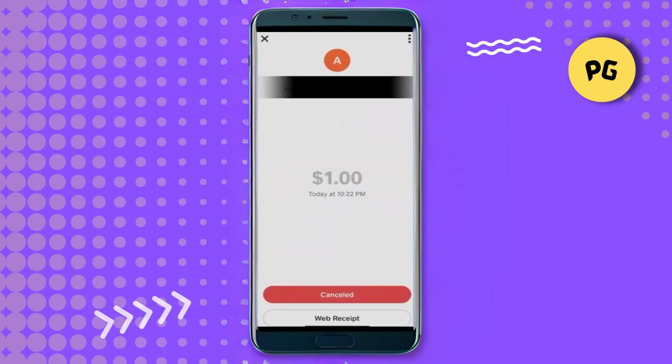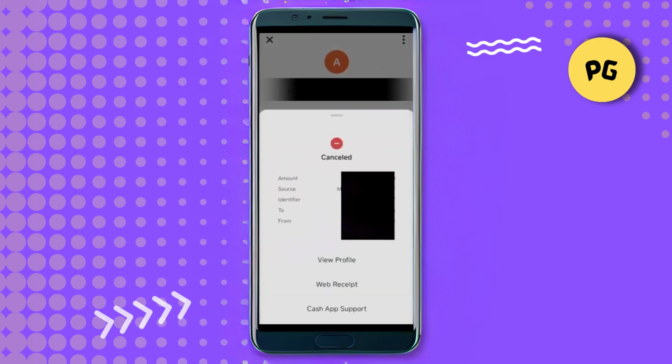On the transaction details page, you'll see additional information about that payment. Depending on your version of Cash App, you may see a web receipt option directly on the screen. If you don't see it right away, tap the three-dot menu in the top right corner to open more options. From there, select Web Receipt to continue.